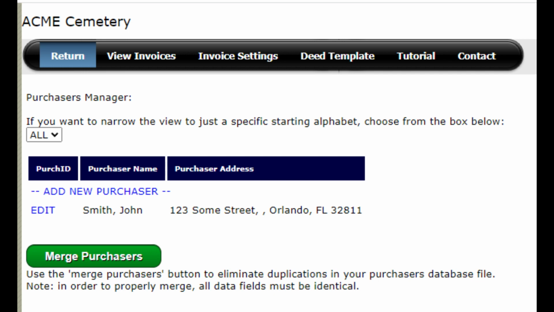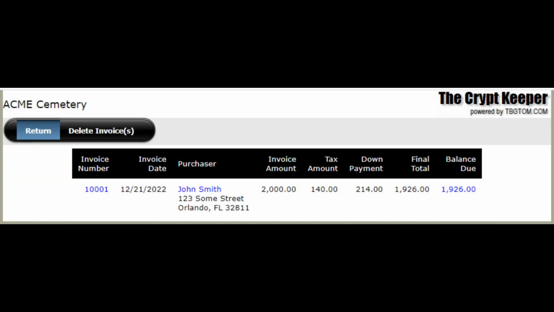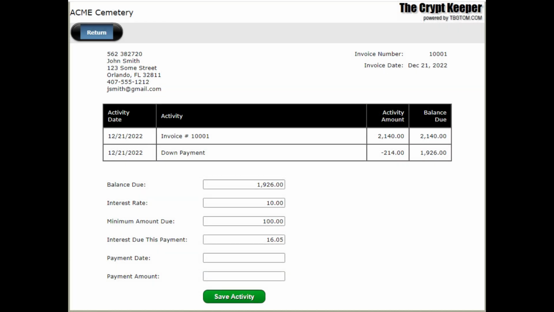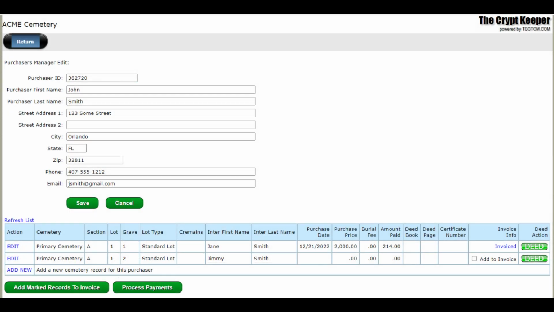This is a completely optional feature, but if you do intend to use the invoicing feature, you can see a listing of all created invoices from here. Clicking on the invoice number of an already generated invoice lets you see the details of that invoice in a new tab for printing purposes. Clicking on the balance due of an invoice allows you to input payment information as payments are received. Fill in the payment information and then click on the Save Activity button. Clicking on the purchaser name from this page takes you directly to that purchaser's details window, so you can review all the graves associated with that purchaser.